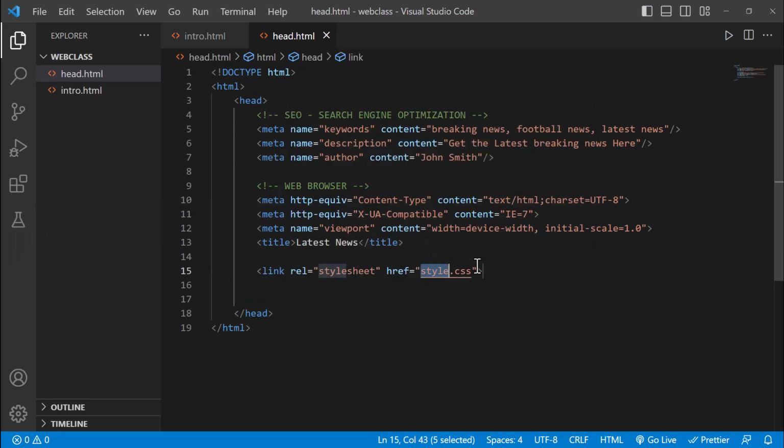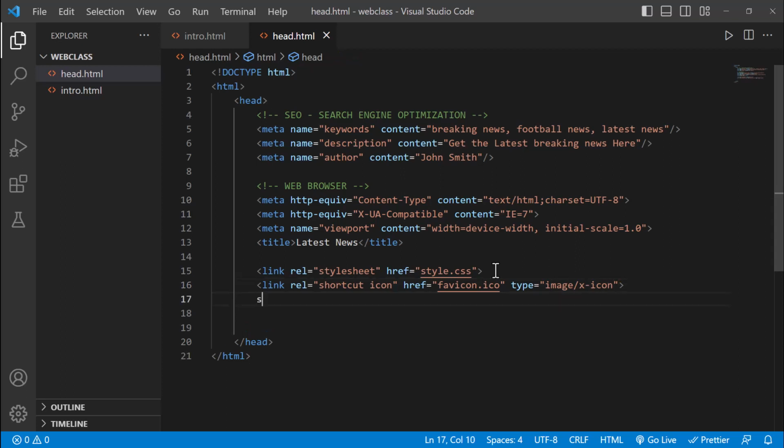Then we'll have the link. We can use this link to link our CSS, and our favicon can be linked here too. The last thing you're going to see here is the script tag. Although there are other elements we can see inside the head section of our website, on a basic level these are the few that are essential here.